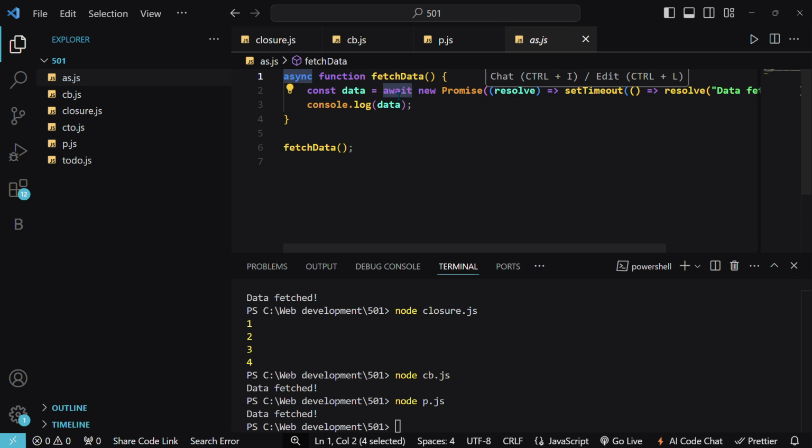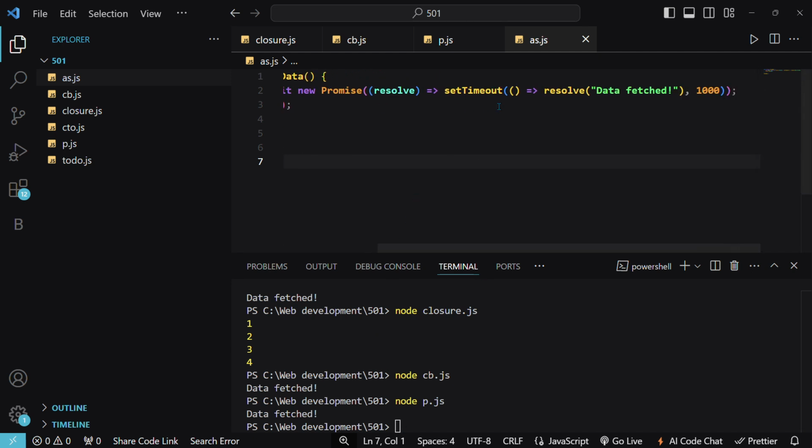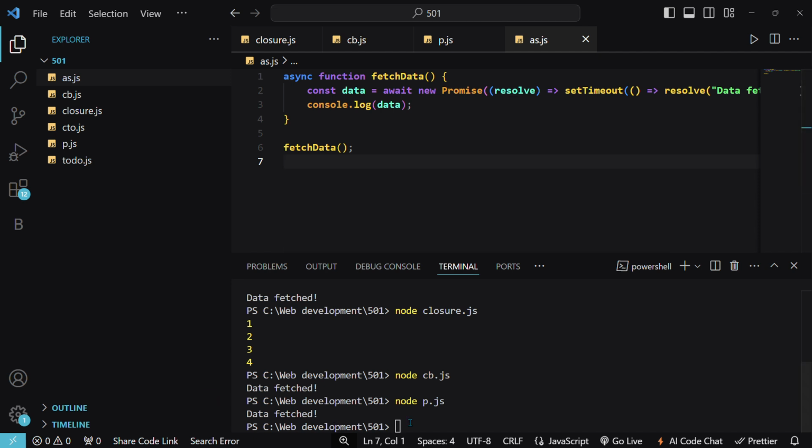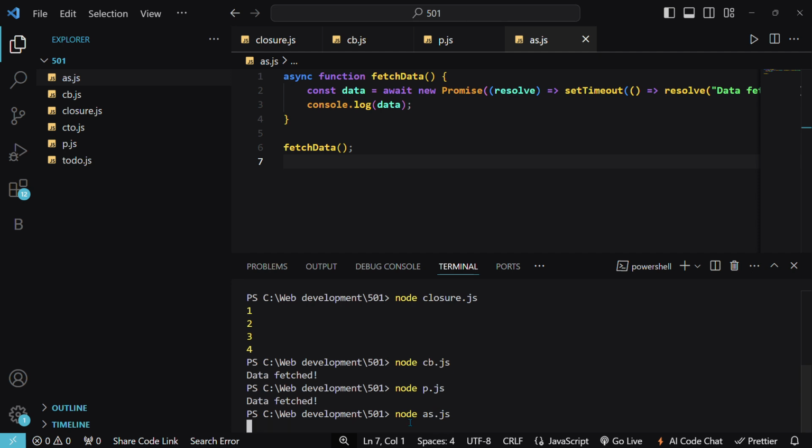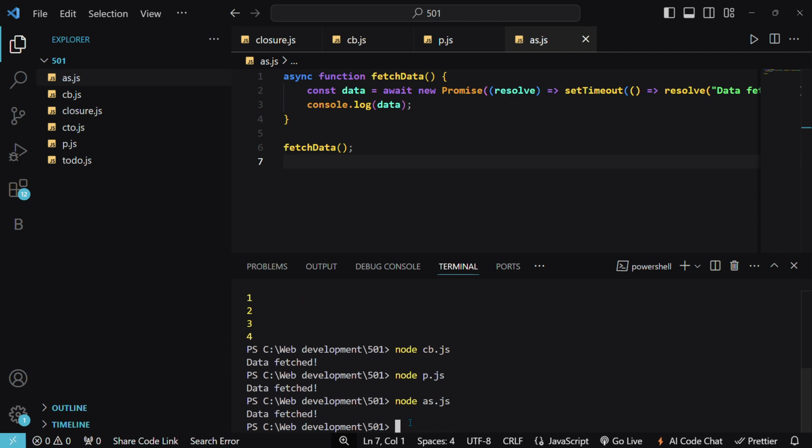Now let us see the code. Await new promise, the same code which we have, with set timeout. If we run this program again like the previous one, after some time it will work because we have set a time of 1000. So node async.js. See, the same thing which we saw in the last two topics, callbacks and promises.